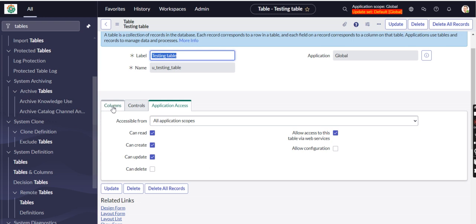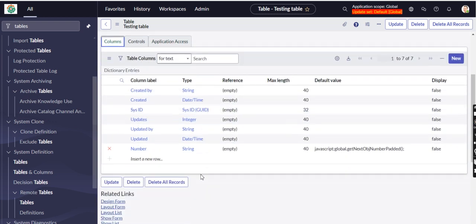So columns. Now check on the columns. In our columns, how many fields are there? These are the default fields. Default fields have already arrived in our columns. Those default fields, you should write in your notebooks, are created by, created, sysID, updates, updated by, updated, and number. The number is our auto number. When you enable the checkbox of the auto number, then this field arrives here.